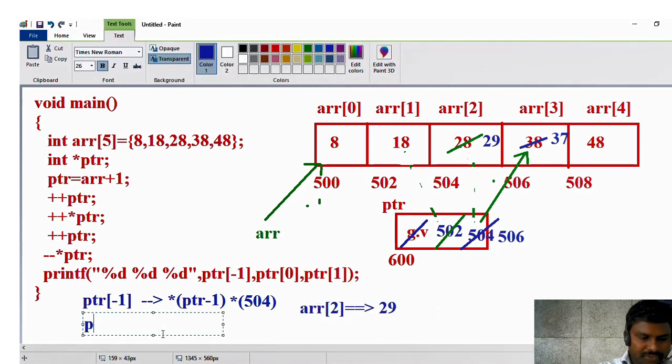Next, ptr of 0. So ptr of 0 can be written as asterisk ptr plus 0.